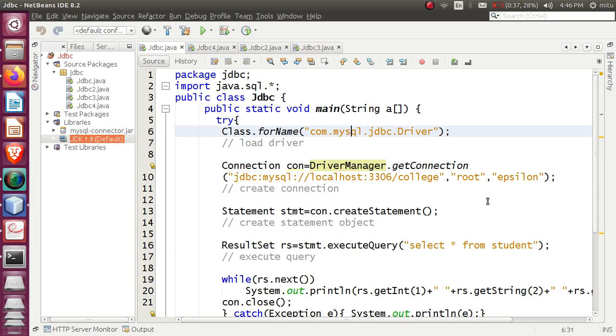The second step is to create the connection. To create the connection, we have the getConnection method of the DriverManager class. The DriverManager class contains a static method called getConnection. With the help of this getConnection method, I'll acquire the connection of the database, and it contains a URL. Along with the URL, 4 more important things are mentioned. The URL is this. It contains 3 parameters.